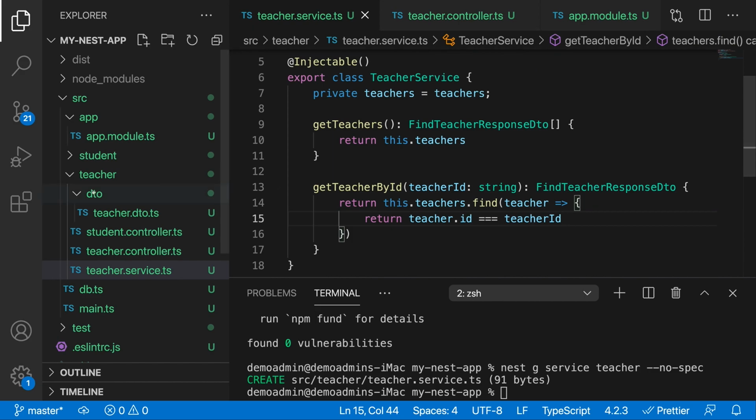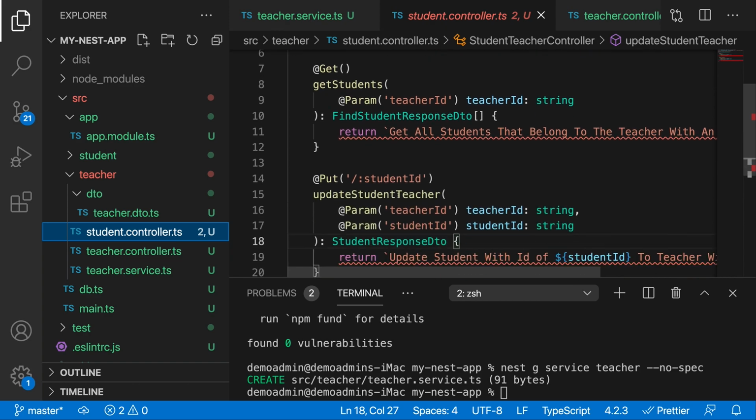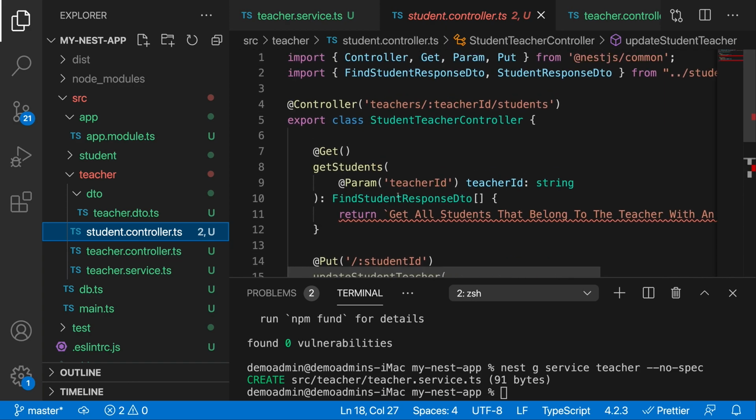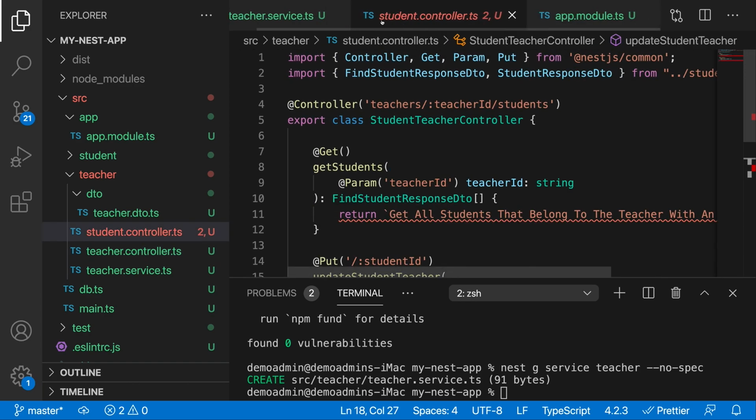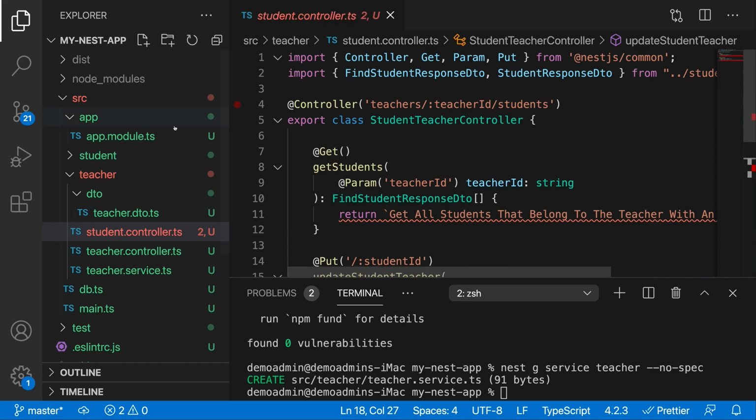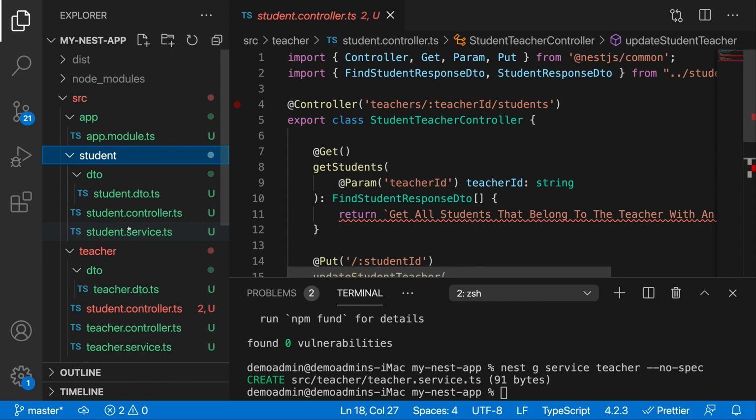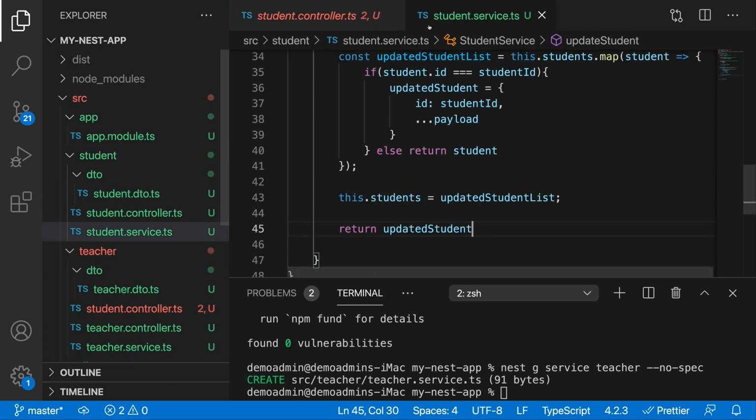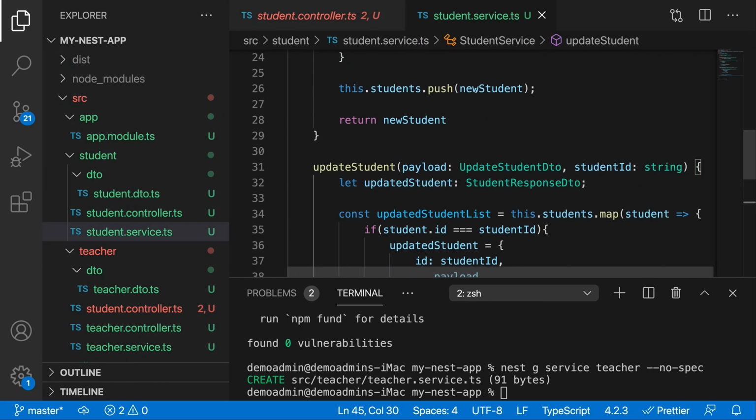Now inside of the student controller, inside of the teacher directory, we can actually just use the student service that we created inside of the student directory. So we actually don't have to create another service. We can use this same service because this service is just handling anything really student related. So we can just use this exact same service, which is pretty cool.